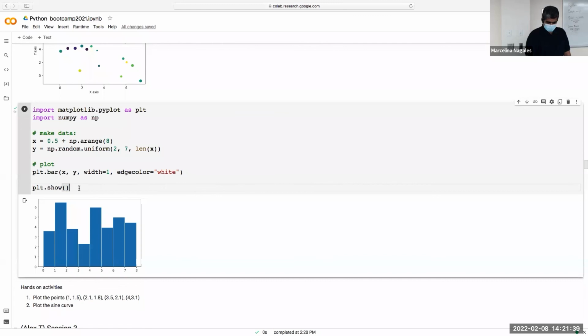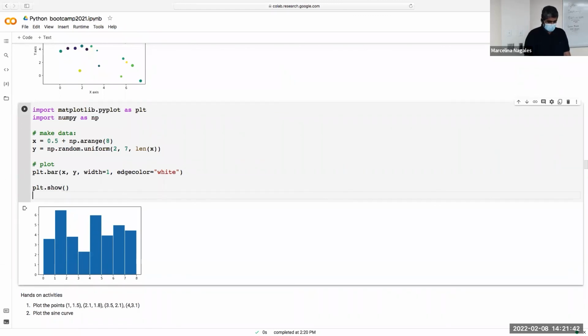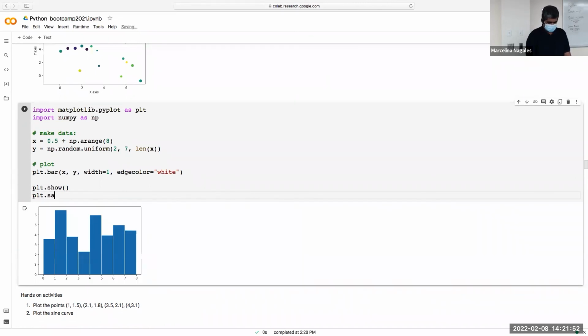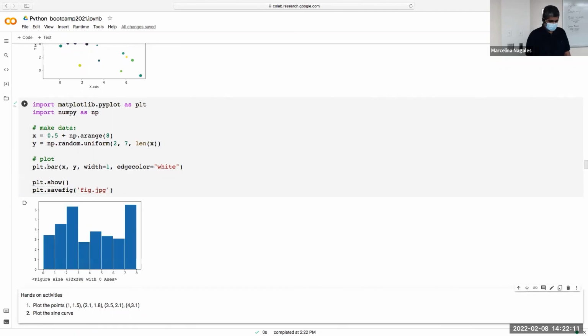It's plt.save, I believe. Oh, savefig. And I have to give the file name. I usually Google the command before I do it, but yeah, it worked. So that's how you save it to use it somewhere else.